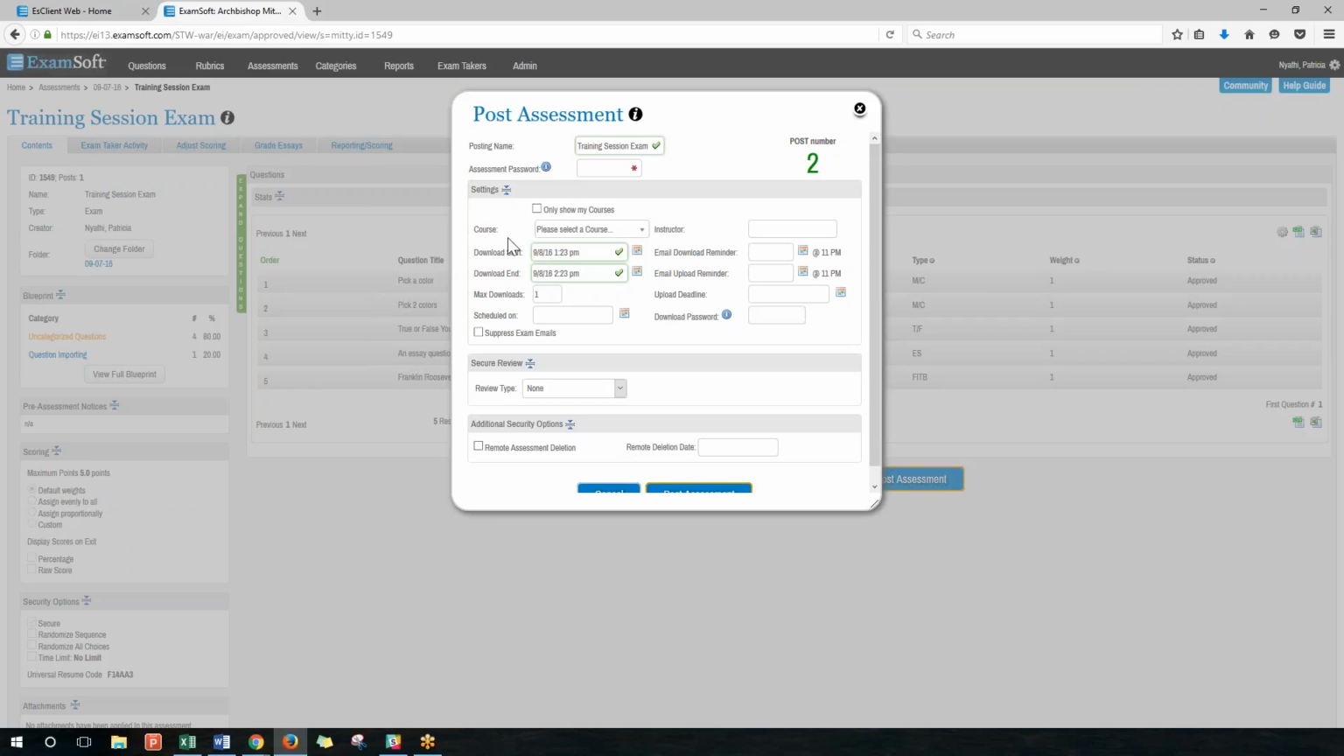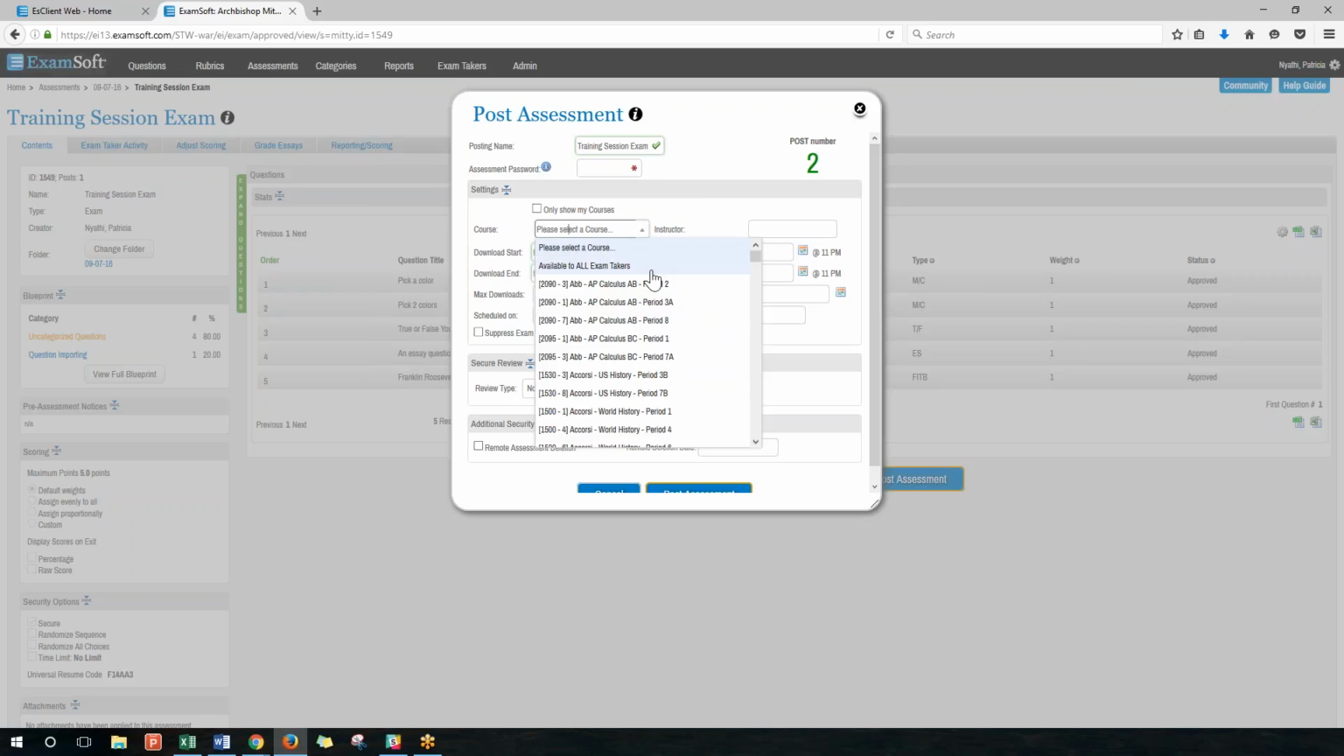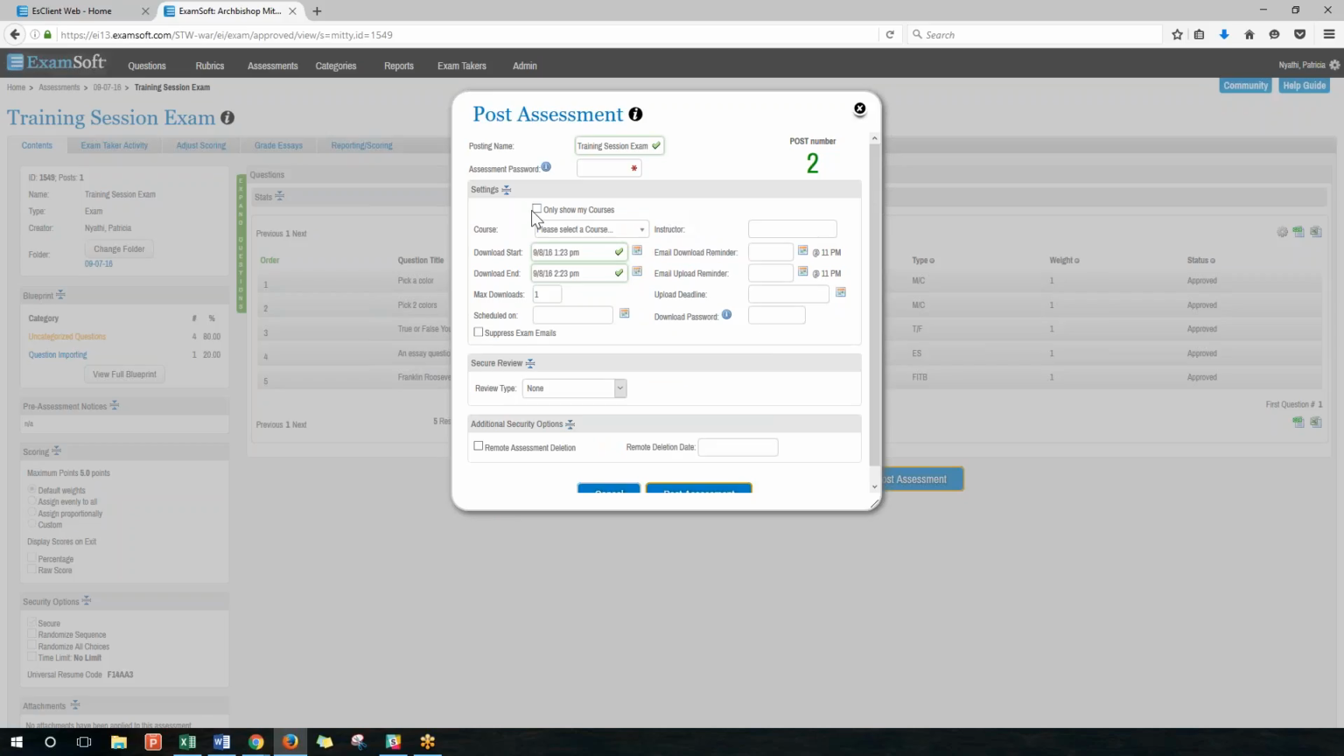Now when posting your assessment, you have to locate the course to which you need to post the assessment. My suggestion is to check this box here that says only show my courses. Once this is check marked, you can see the courses that are available to you. What you don't want to do, and I can't stress this enough, is click on available to all exam takers. What this does is it will make the exam available to all students at Archbishop Mitty High School, not just the students in your course. So you want to click on the course that you need to post the assessment to.